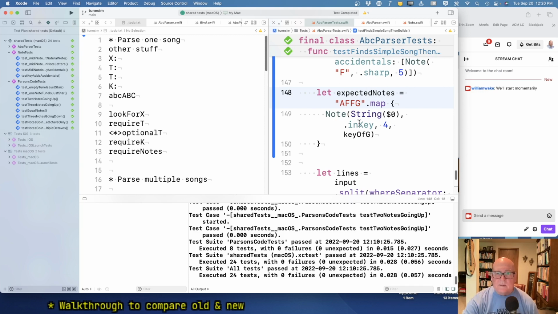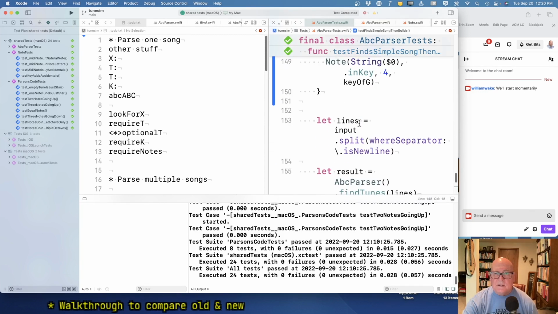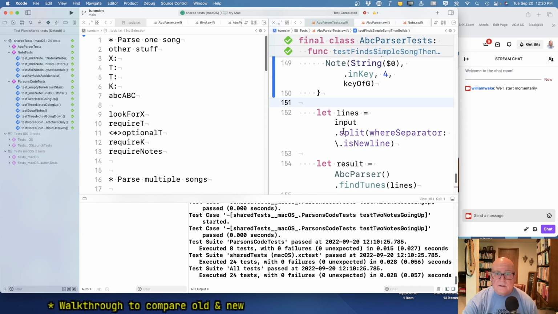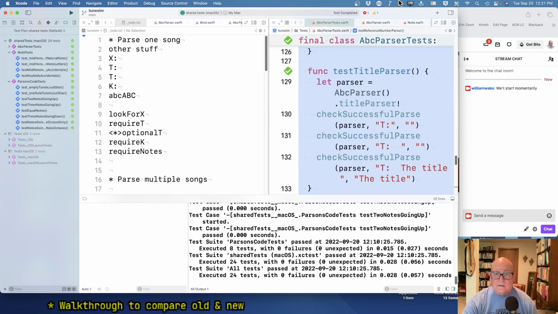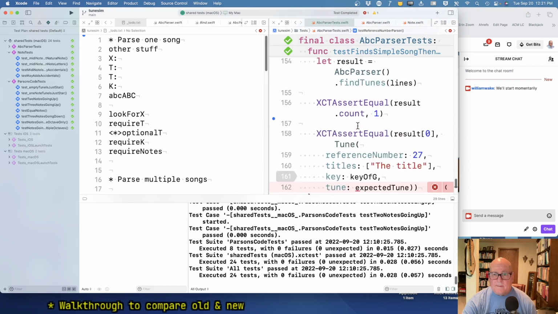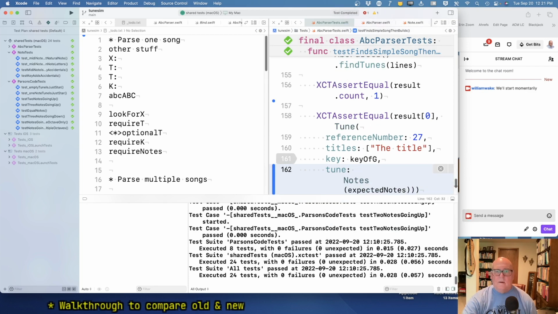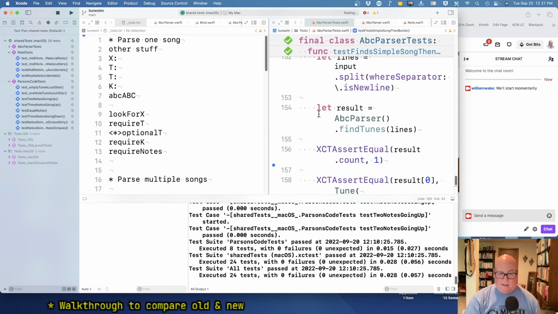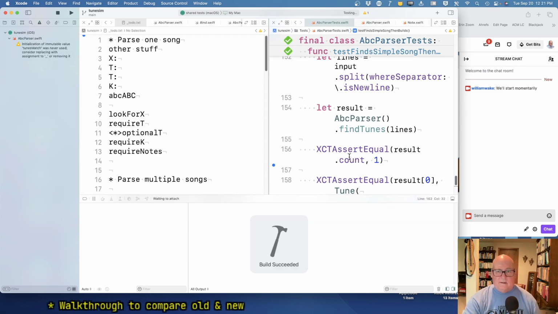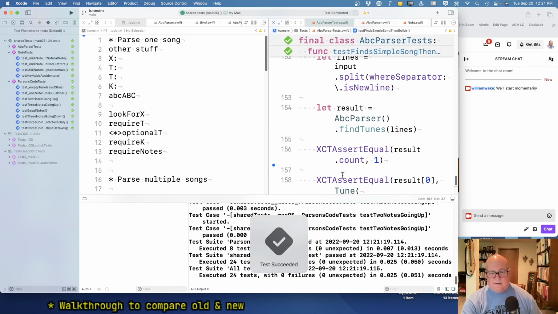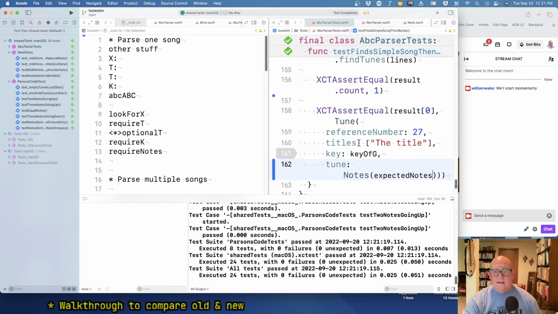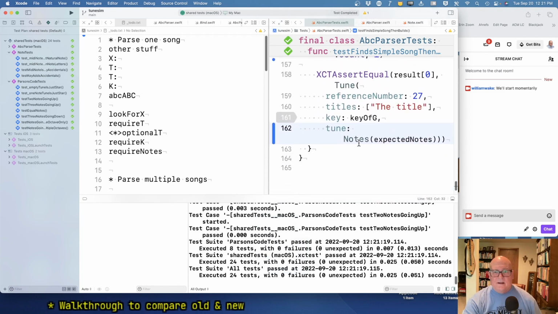Okay, we'll make this expected notes AFFG, and in the assertion, whoops. We'll say it's notes of expected notes. Okay, this should still pass. Oh no, it should fail now. Sorry. How is that working?